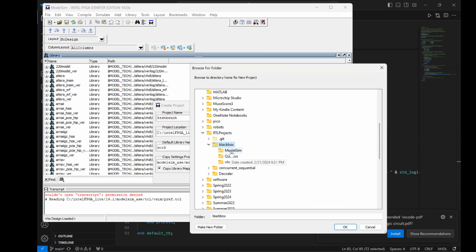You want three folders in here. You want a ModelSim folder, you want a Quartus folder, and you want a VHDL folder. VHDL is going to hold all your VHDL files, simple enough. Quartus, you're going to put your Quartus project in there, and ModelSim, you're going to put your ModelSim project in here.